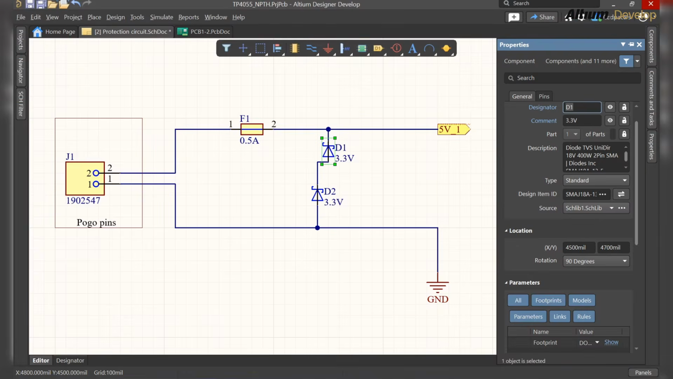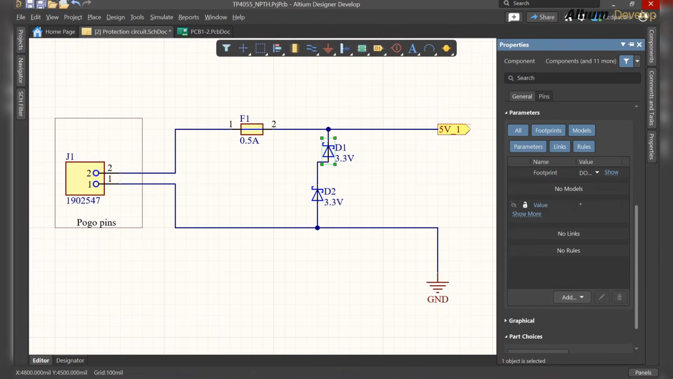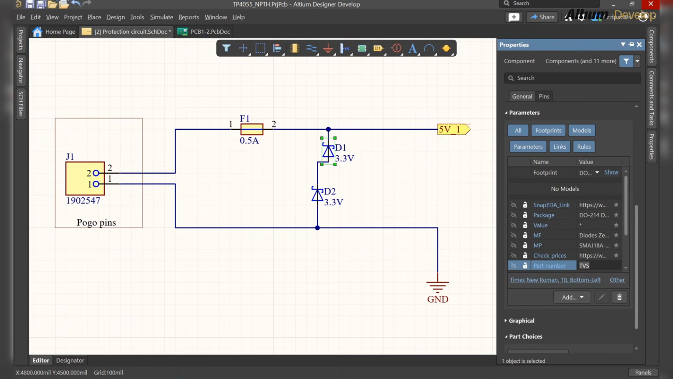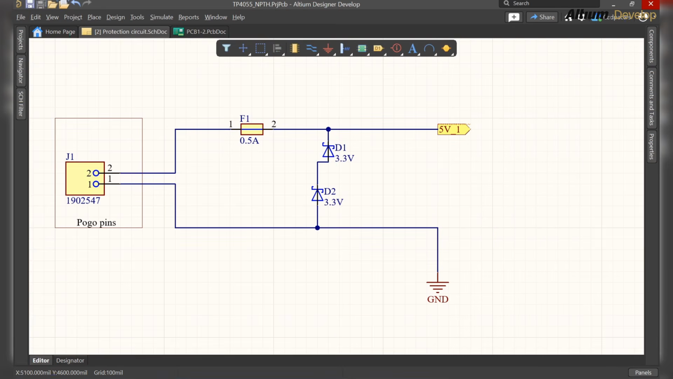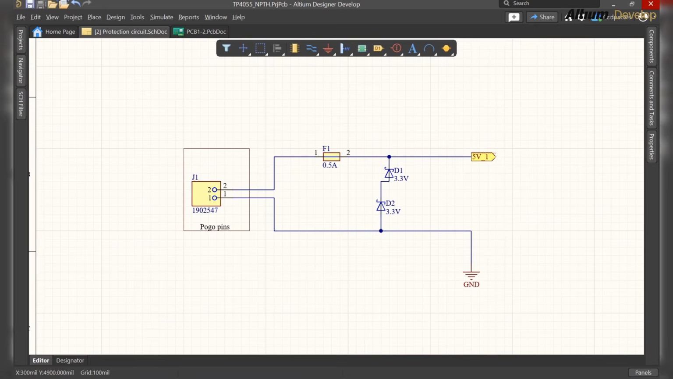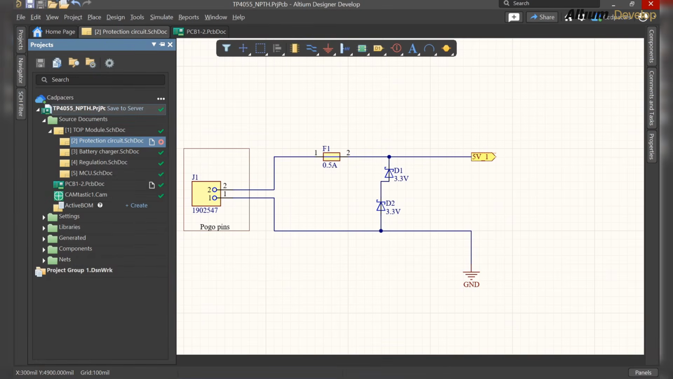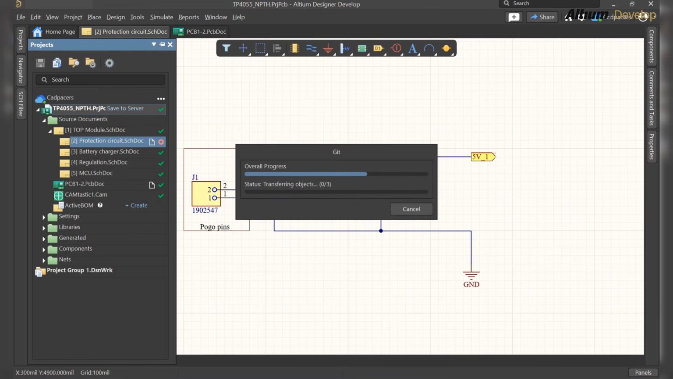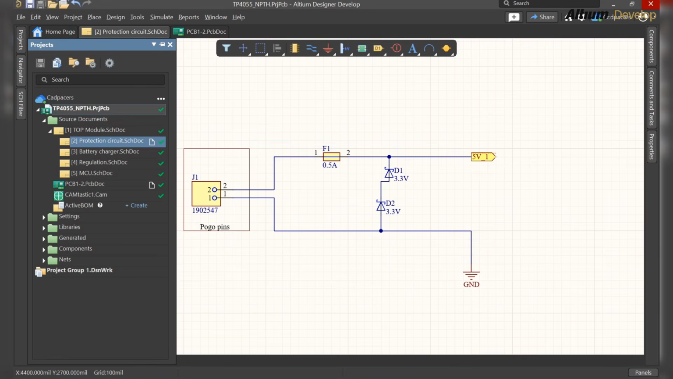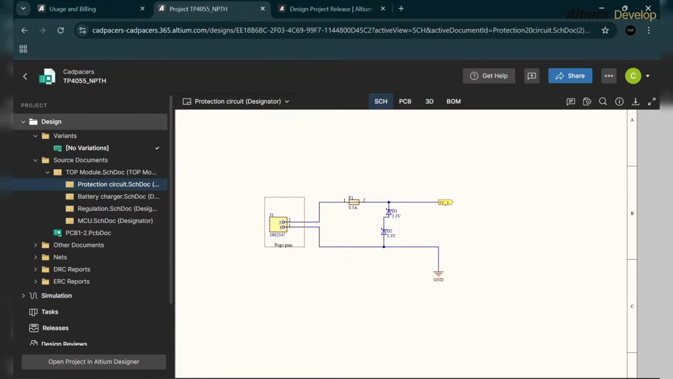Now you can see here I am adding the parameter of D1 TVS diode with value part number. I'm changing the part number to TVS_UP and saving it. So let's wait. I'm saving this to the server and it is pushing the changes, and here we go.